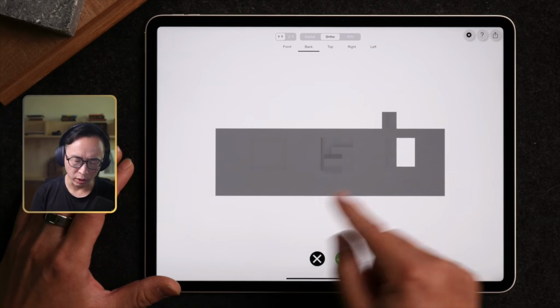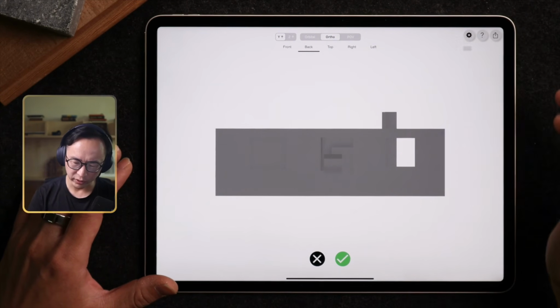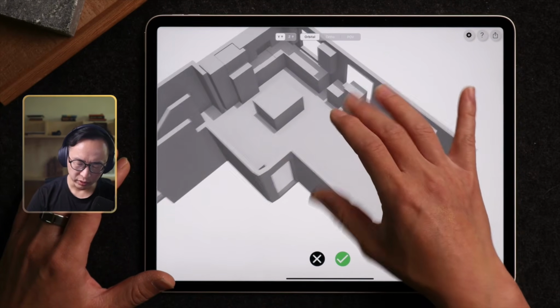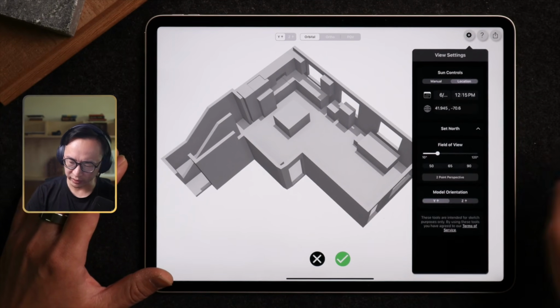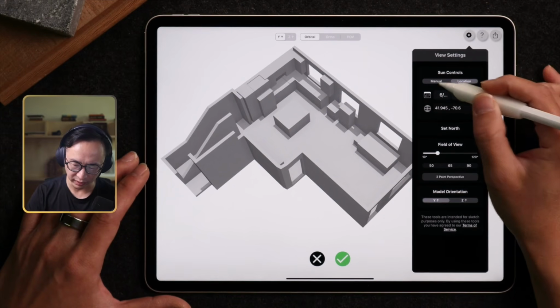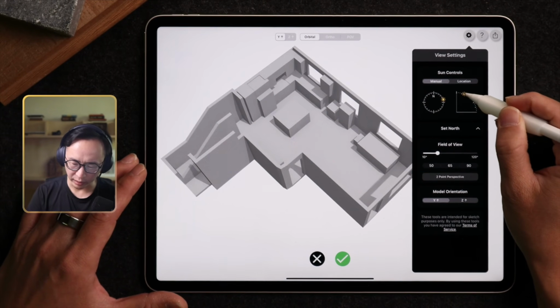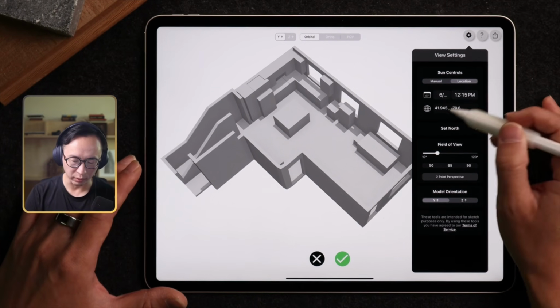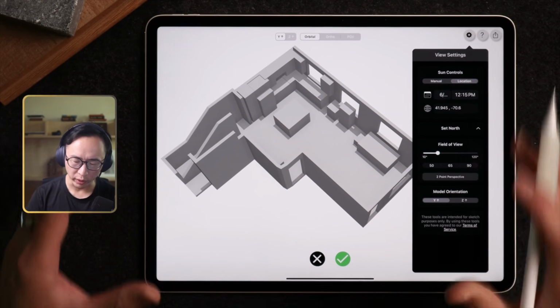Sometimes things are a little hard to see, but they do have features where, let's say, let me bring it back to the orbit view. They do have a feature where you can play around with the sun setting. So if you are playing around with the altitude or latitude, you can actually even set your model to the actual location where you are located.